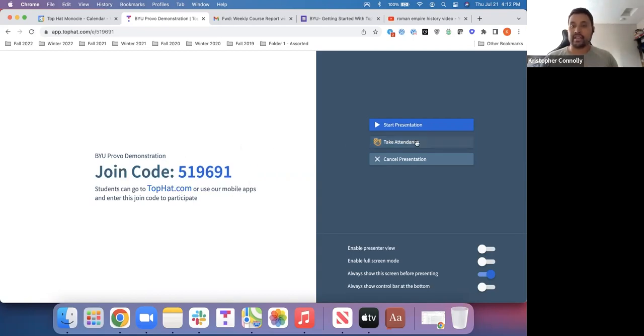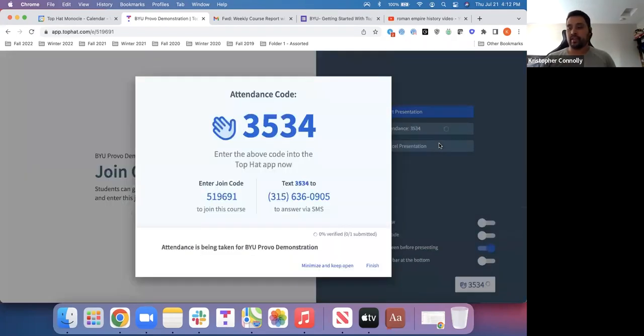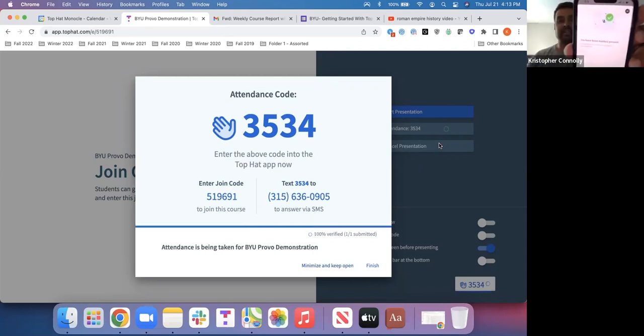Now, if you want to take attendance, you can also do that through our platform. So you click take attendance, this 4-digit code will populate, and that's actually populated on my device in real time. So I'm going to go ahead and put in 3534, that code, and you can see here that I have been marked as present for this lecture. So this data is saved and archived in the Top Hat gradebook, so you don't have to worry about it.